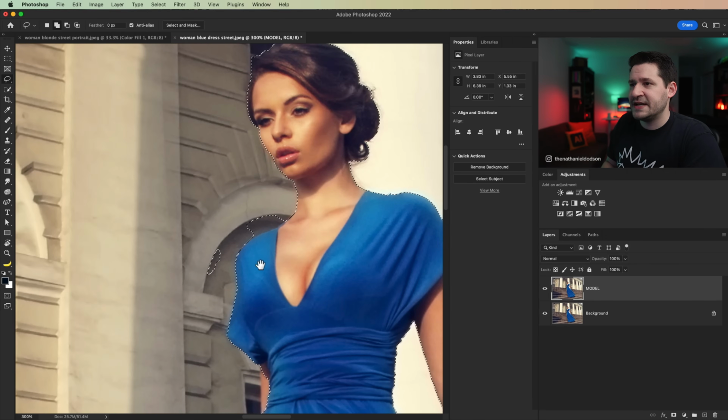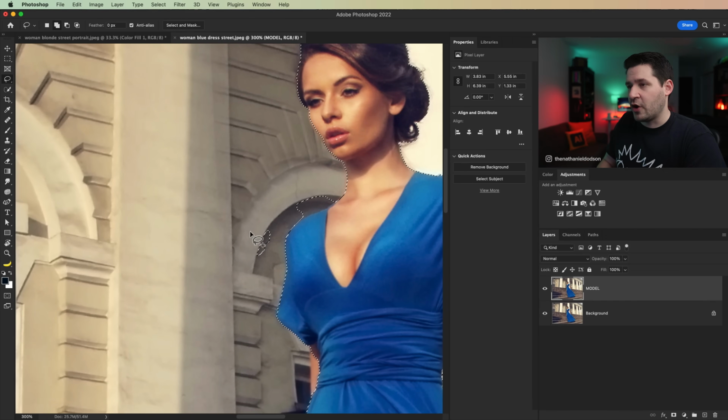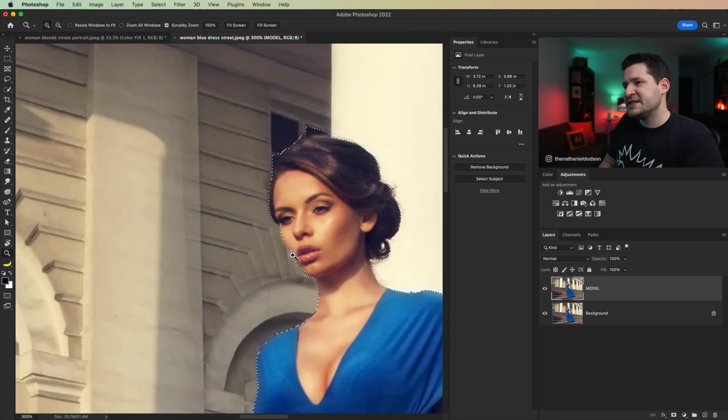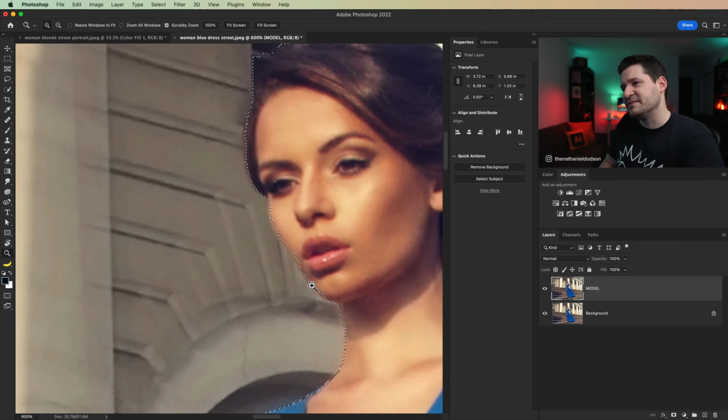I'm going to use my tablet though, and I'm going to hold down my Alt or Option key so it subtracts from the selection. I'm going to get rid of that little bit, and then I'm just going to trace along her shoulder, just to rebuild the shoulder. You can see the front side of her cheek is kind of missing. We'll add that back in the next step. I'll show you how that works.